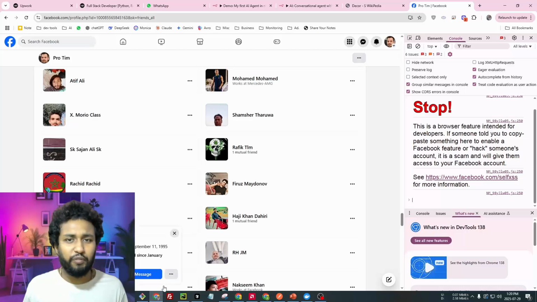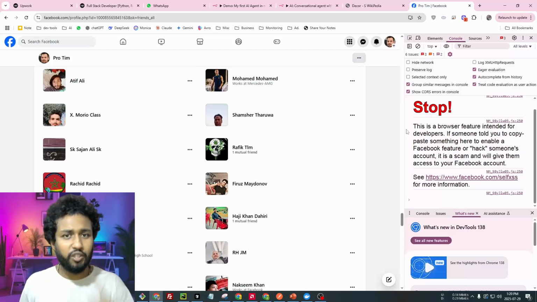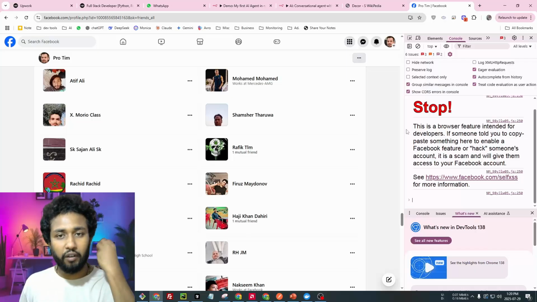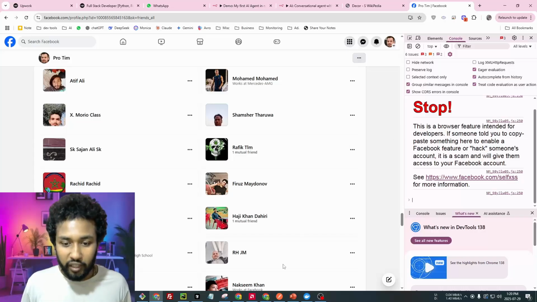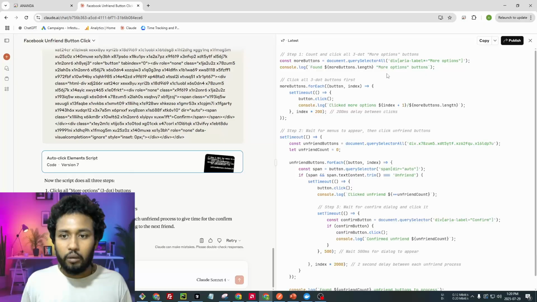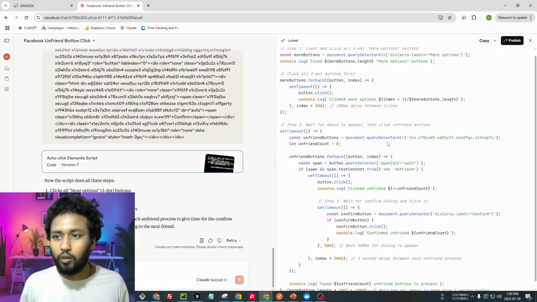How you can unfriend all the friends in Facebook just by one click. Listen, Facebook doesn't let you do this. There's no such option on Facebook to unfriend all the friends in one click. But I have developed an automated way with the help of Claude AI. I asked Claude AI to write a simple code for me.